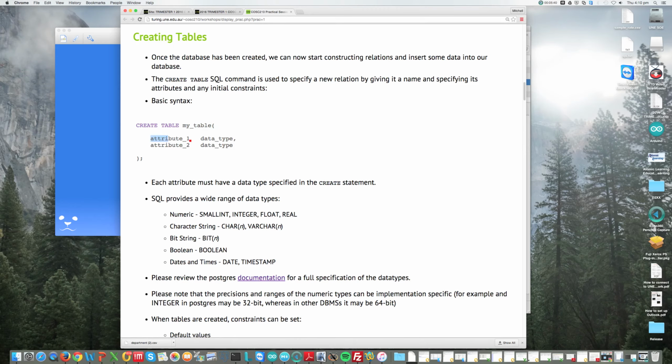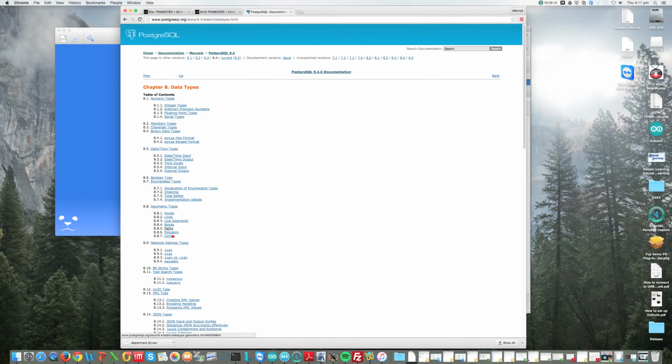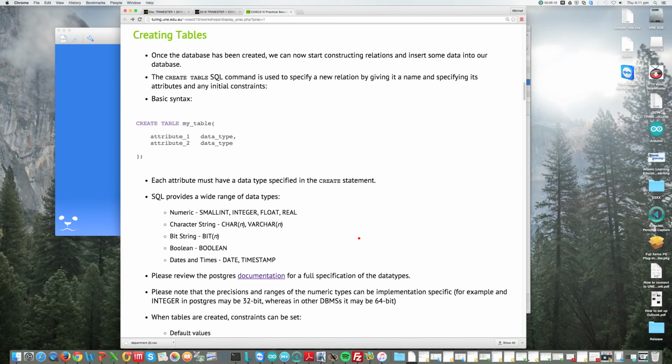Now, the attributes are the names of the columns we want to have in our database table, and the data type is the data type for each of those columns. In Postgres, we've got a full range of data types to choose from. Some of the most common ones are the numeric data types, so you've got small integers, regular integers, floating points and real numbers. You've got character strings, variable character strings, and you've also got your Boolean and date and time data types. There's full specifications for all of the data types in the Postgres documentation linked here, and there's a full list there for you to go through as part of your reading.